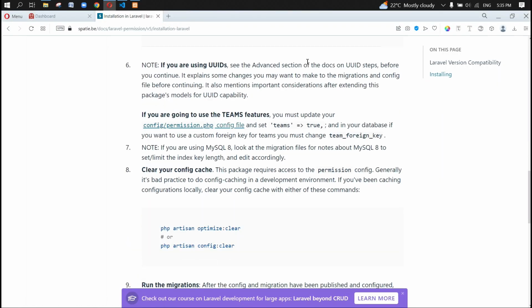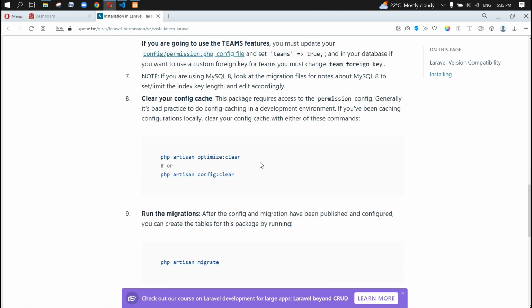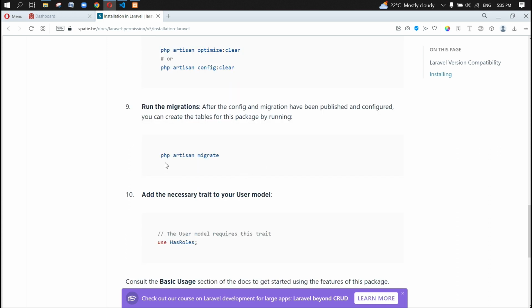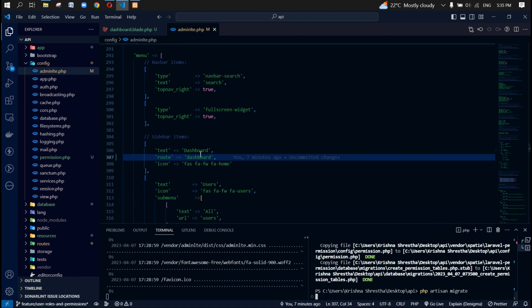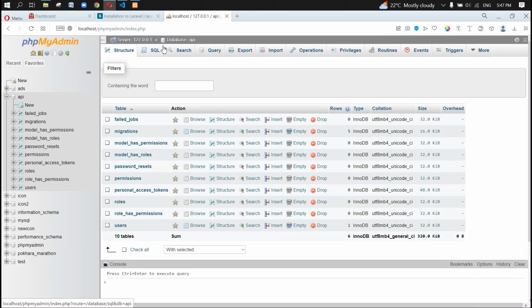Next, what we need to do is migrate the files, which will generate the required tables. Let's copy the php artisan migrate command and paste it into our terminal. Let's check on our XAMPP if the migrated tables are generated or not as well. Yep, they are generated.